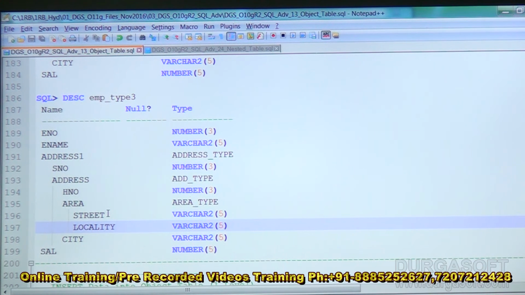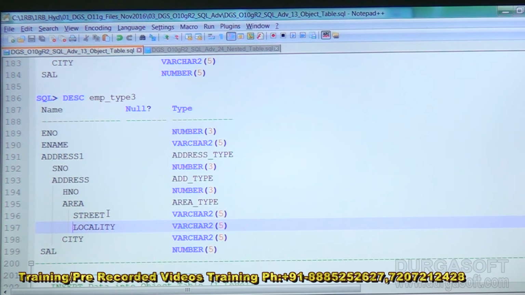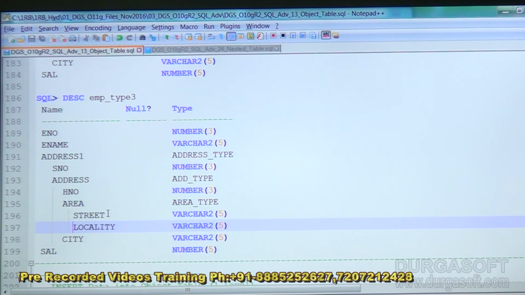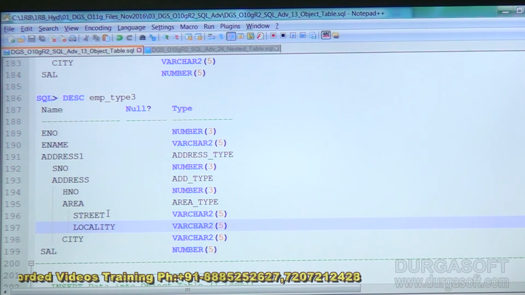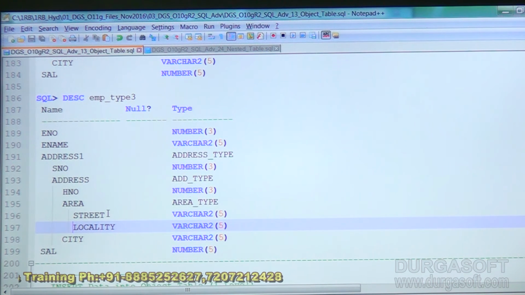But we know that we cannot insert any data into the objects or object type. We have to insert data into the table only. When we insert data into the table, we can also insert the attributes of the type which is present in that table. But directly we cannot insert the data into the object types.